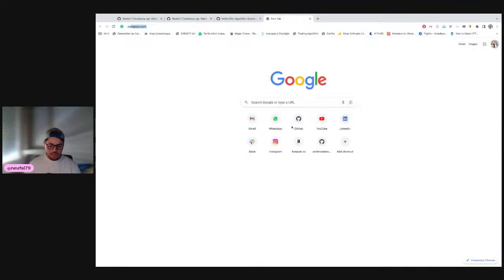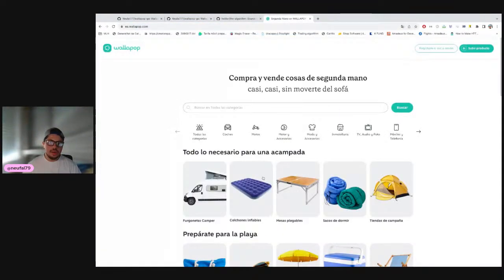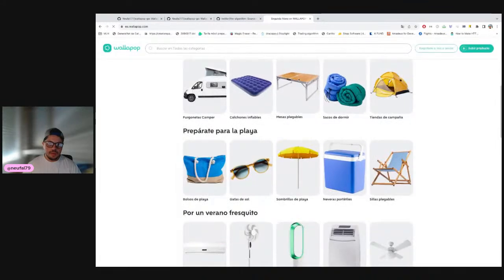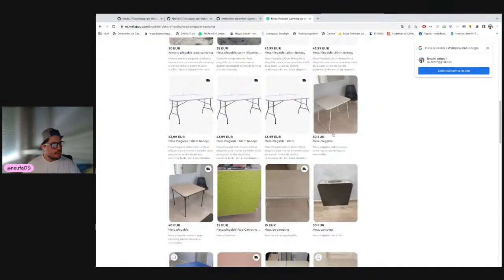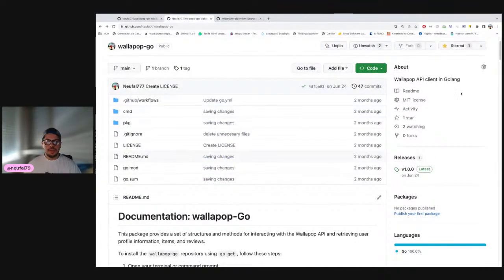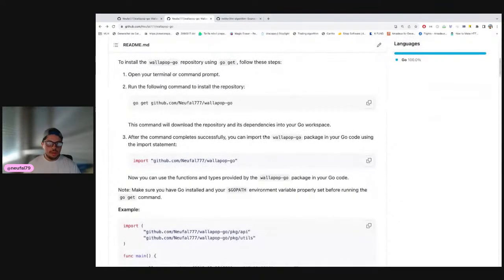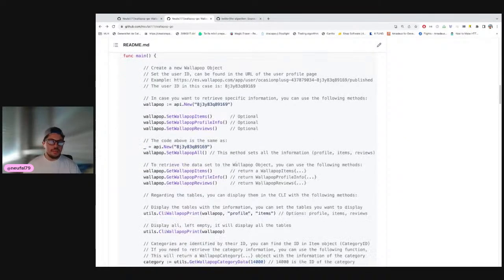Wallapop, if you don't know Wallapop, it's basically a website here in Spain where you can buy and sell stuff, like eBay or something like that. So basically, what this API client does is it allows you to include this client in your project and get all the data from the website. Okay, an easy project.